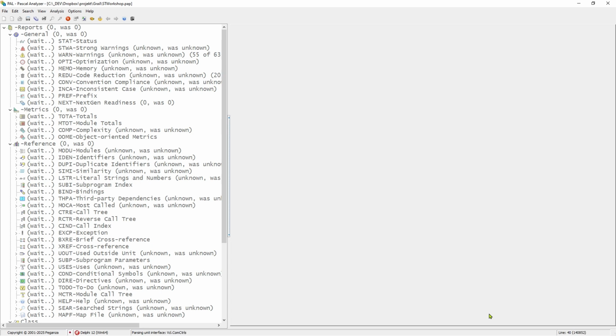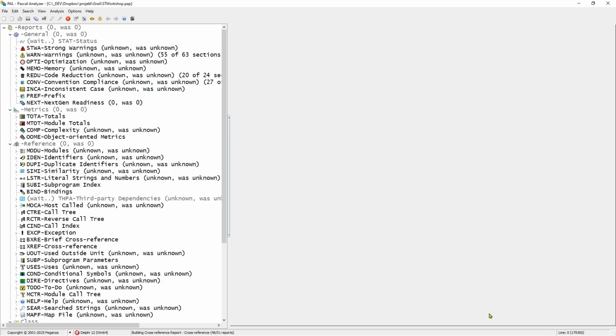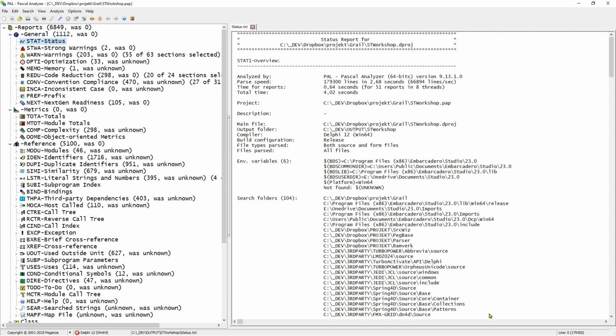The analysis has started and we have to wait. Most projects take up to a few minutes to run. The analysis is already done. In this case, it ran in just 4 seconds. On the right side, we now see the status report, which contains details about the analysis.